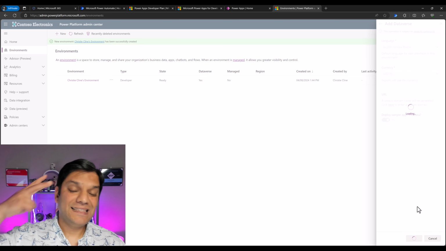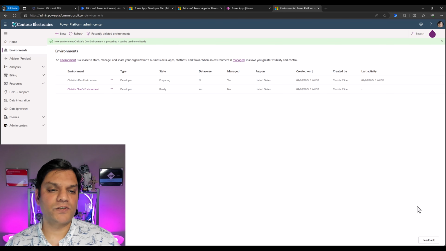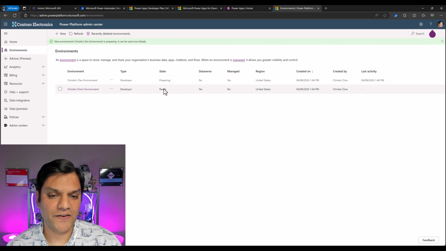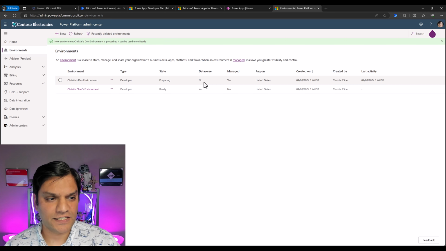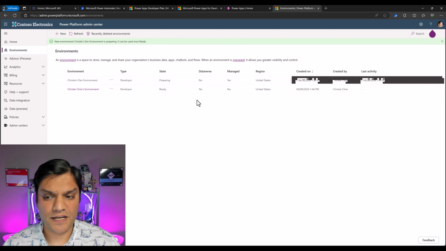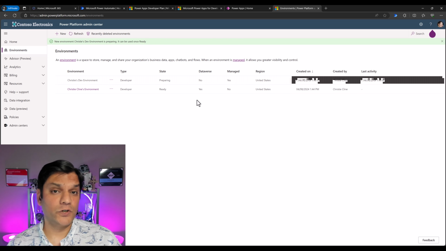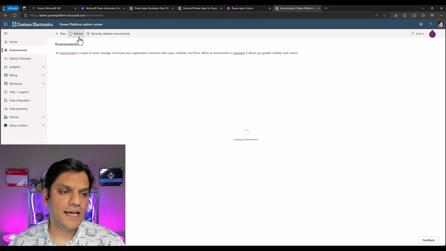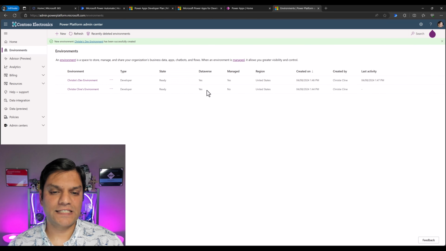So now the second developer environment is also being created. It's saying preparing. In this one, once it finishes, it'll say Dataverse is also there. But this is how Christy was able to create the second one. And if I click on refresh, you will see that now the Dataverse is also ready.